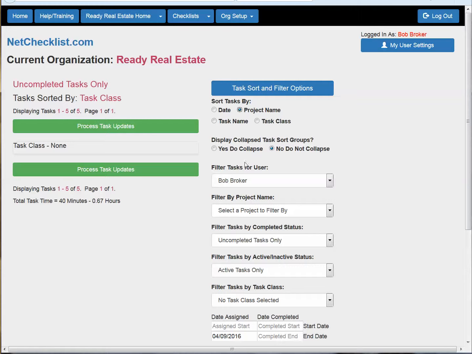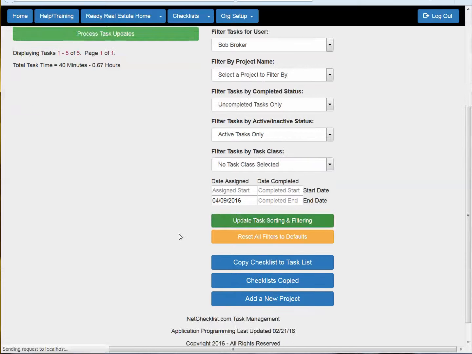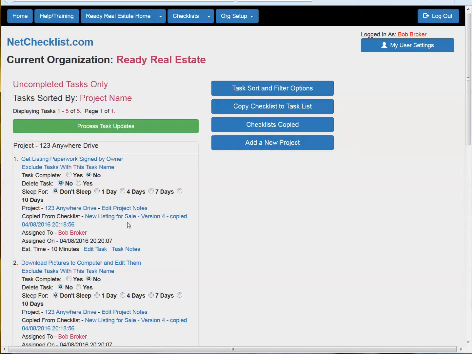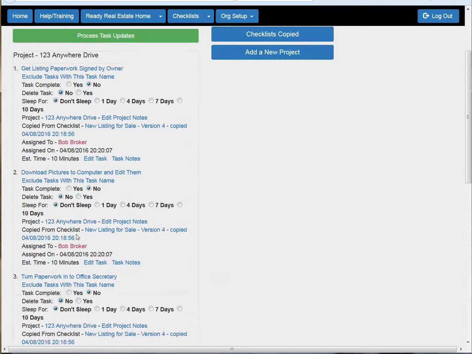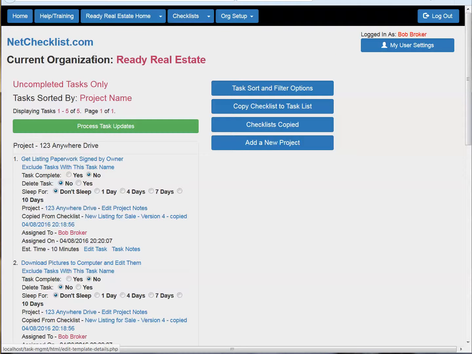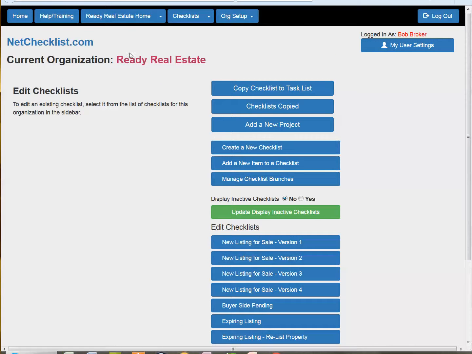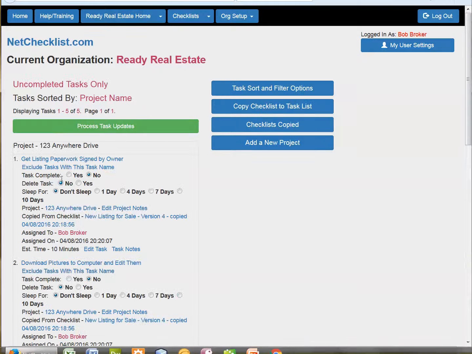But I tend to like project name. To me, that makes the most sense. But if you like something else, you can certainly change it. Now, these are not collapsing each time we refresh the page. Even each time we process updates, or even if we go away to another page and come back, they're not collapsing.